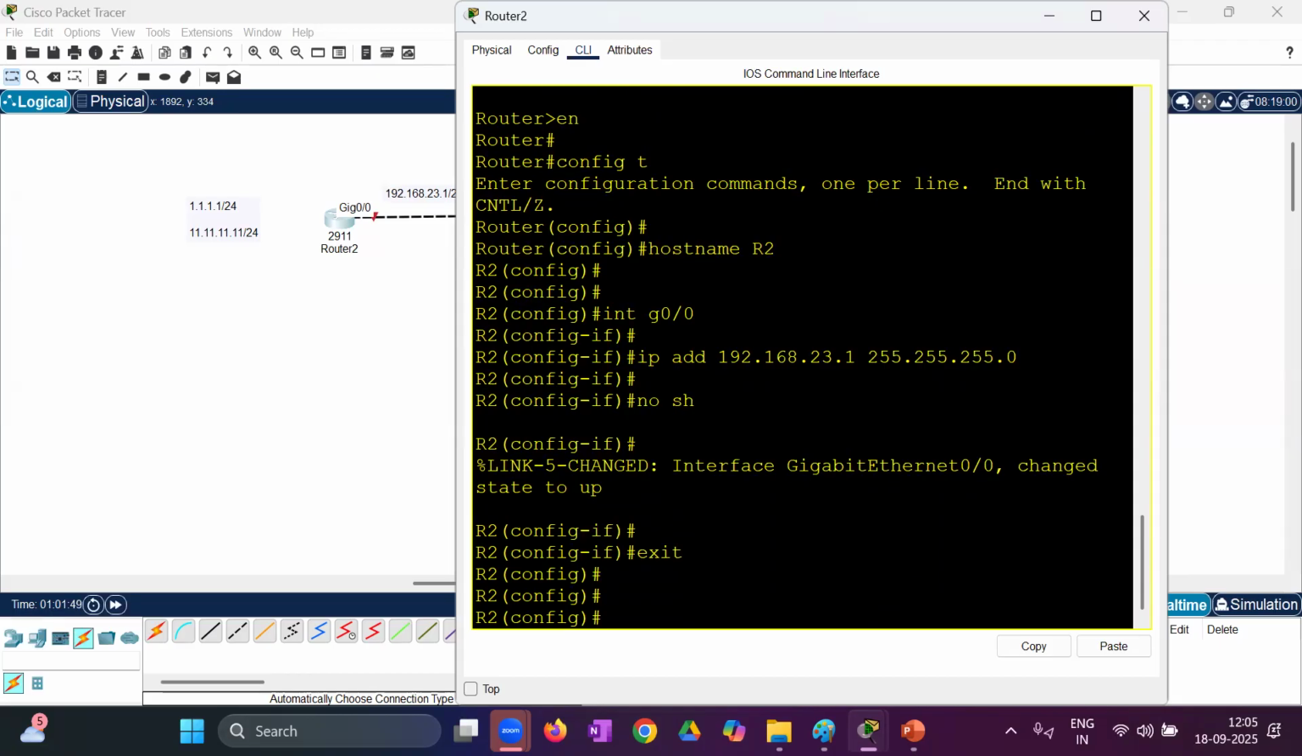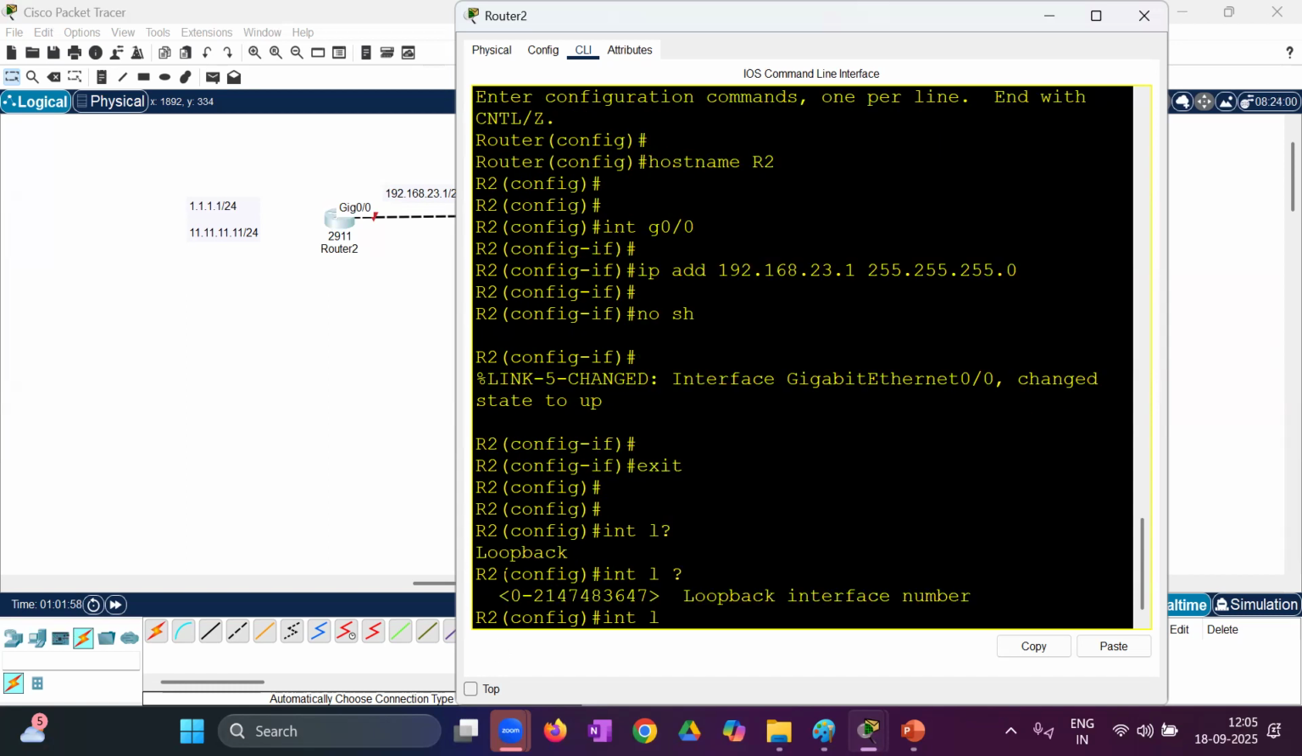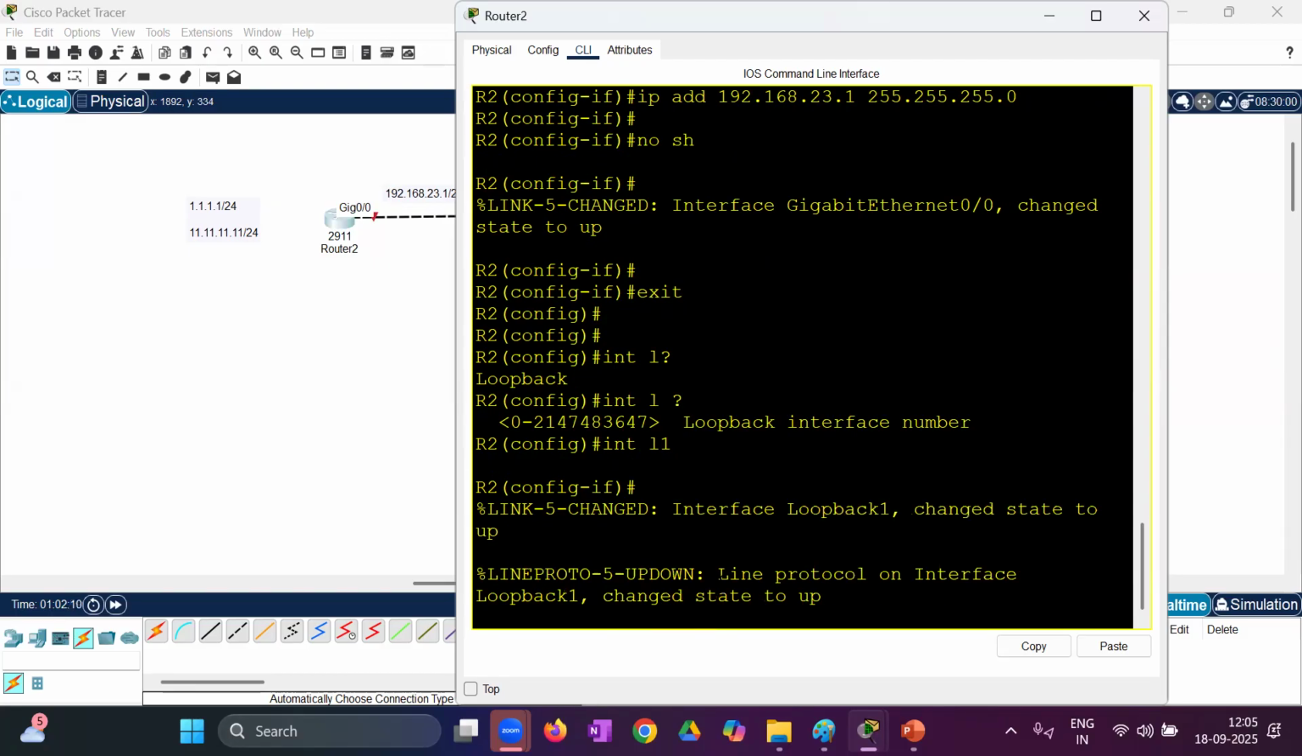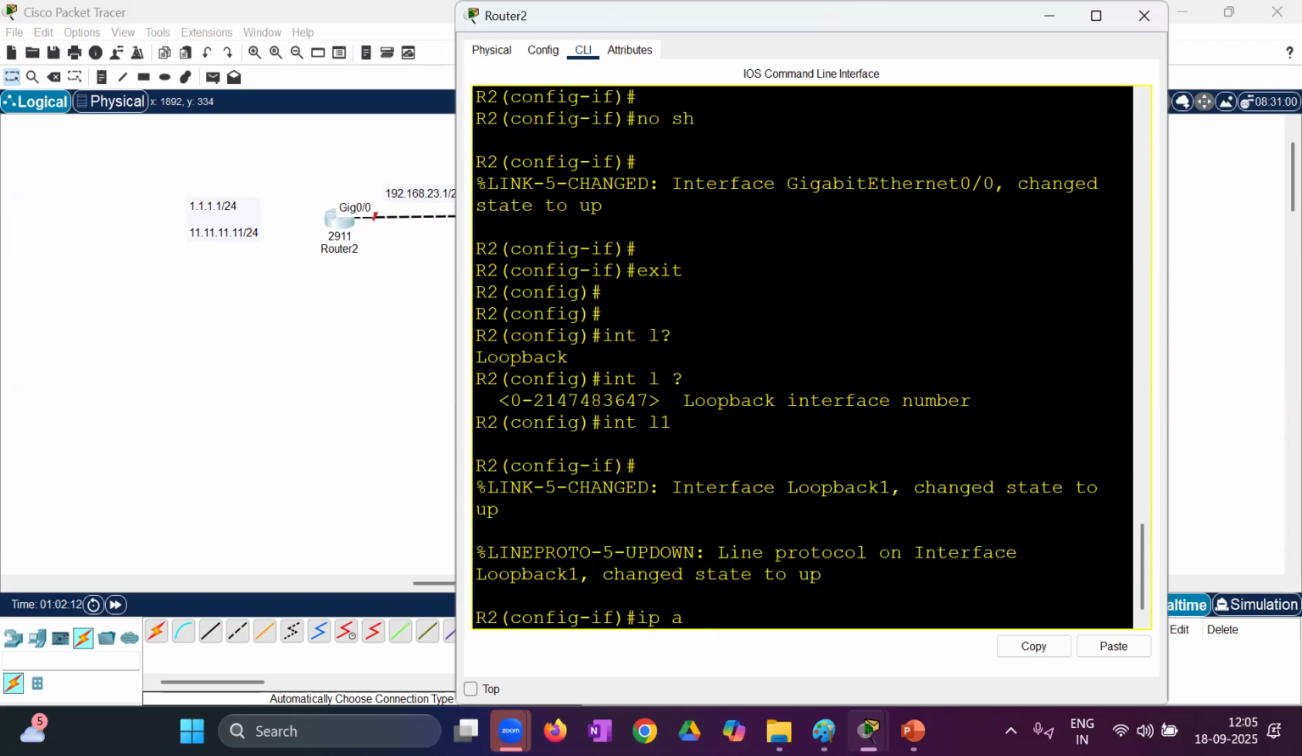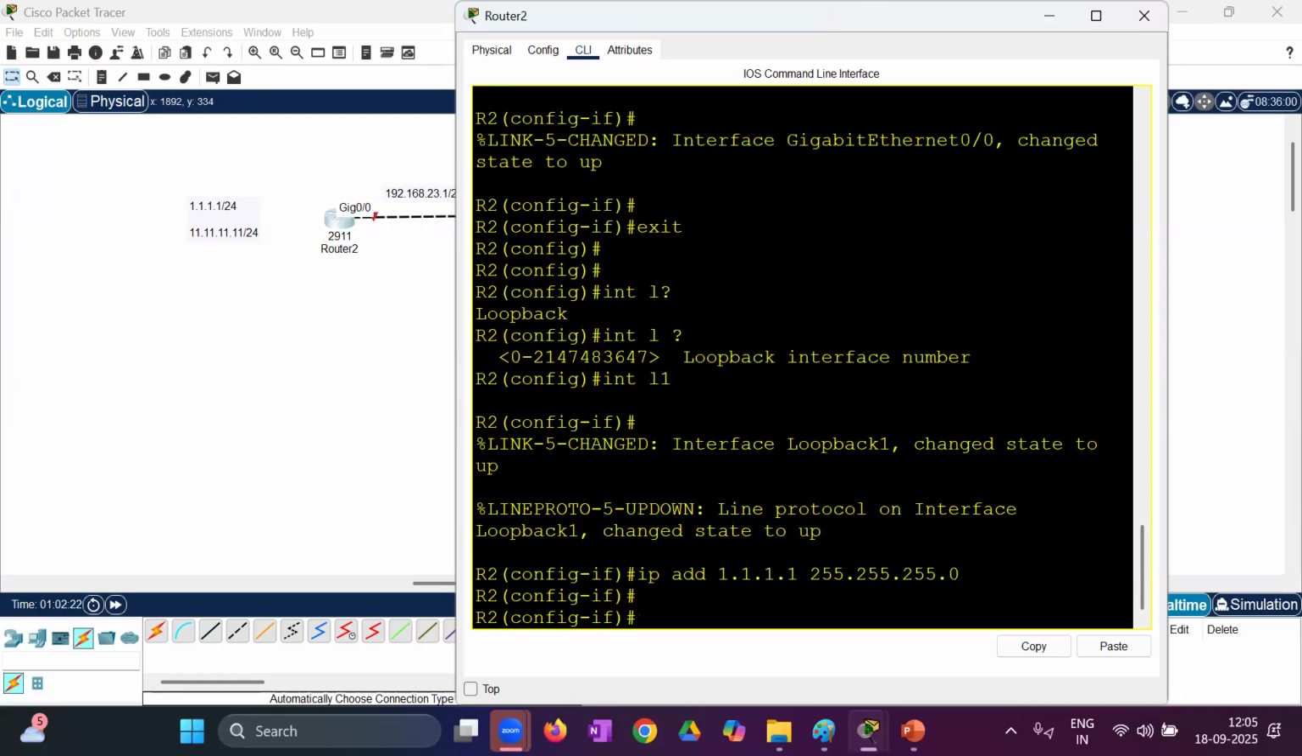Now where we have to assign the IP is on the loopback interface. How will you assign it? See, interface, just write L and give a question mark. These many numbers we can use for forming the loopback interfaces. So let's say we're going with loopback interface 1, L1, loopback 1. What is the IP? IP address is 1.1.1.1, 255.255.255.0. Give exit.